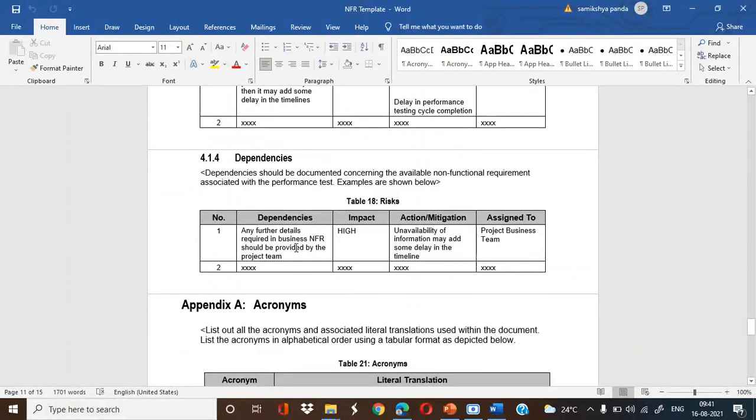Dependency: any further details required in the business NFRs should be provided by the project team. Impact is high. Unavailability of the information may add some delay in the timeline. Obviously, if there are some changes or something is lacking in the gathering, then this may add some delay in the project timeline.